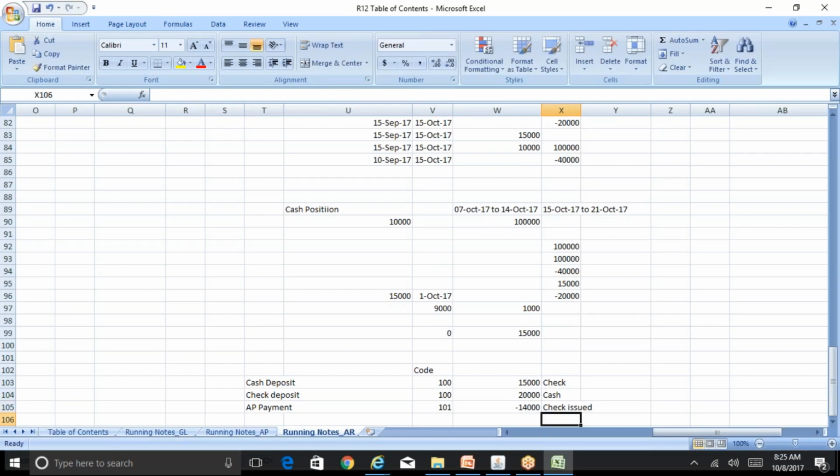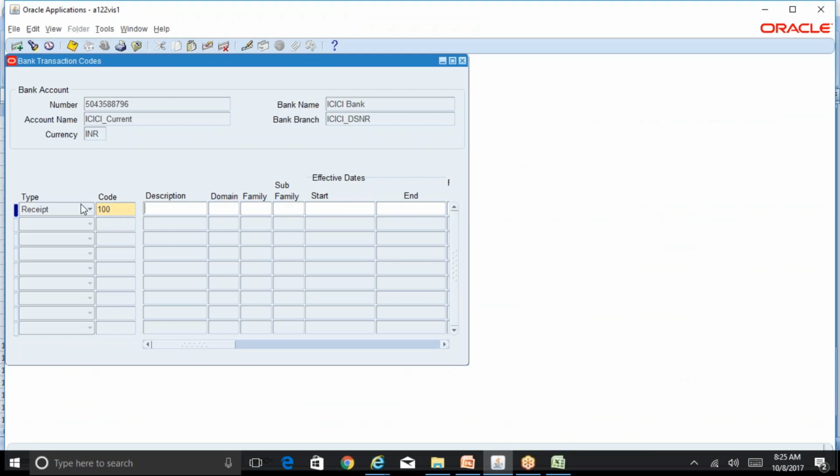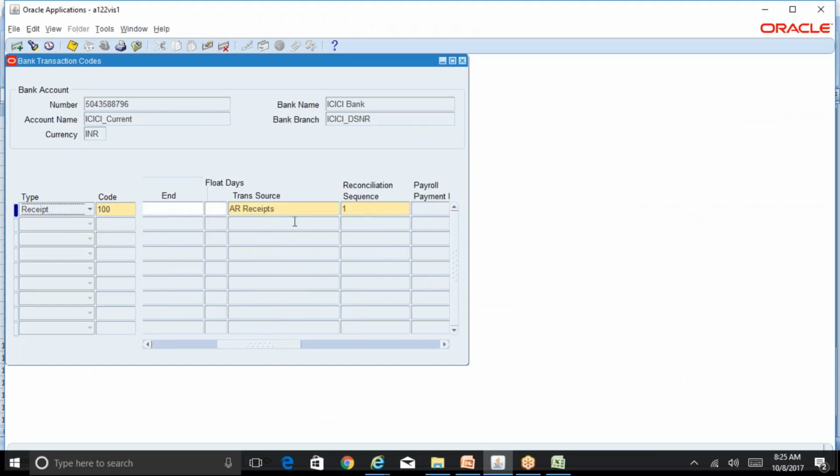Okay, and when you load this particular statement exactly in the same way into our Oracle, how does the system understand that check means it is actually check, or cash means it is actually kind of AR receipt, and check issued is nothing but AP payment? System understands using this particular transaction code mapping. So in the transaction code mapping, you need to say if the code is 100, then the type is receipt. And as soon as you select the type as a receipt, the transaction source will be AR receipt. So you are telling the system that the source for this particular transaction in our system will be AR receipts.